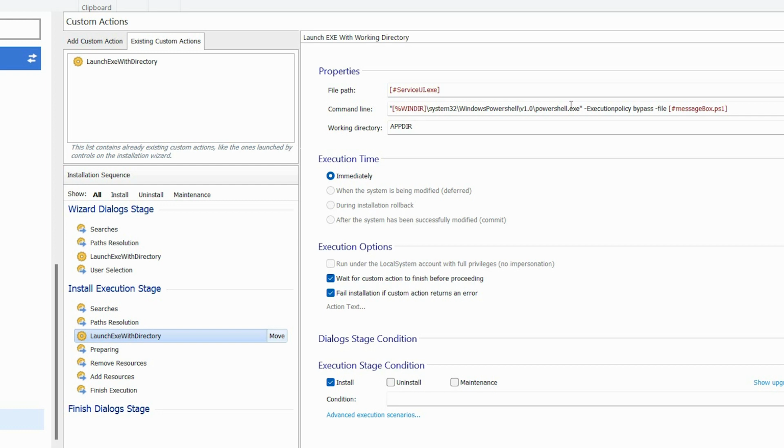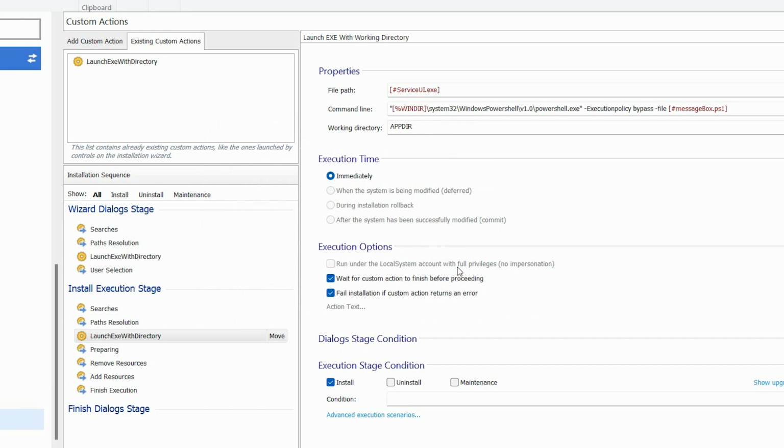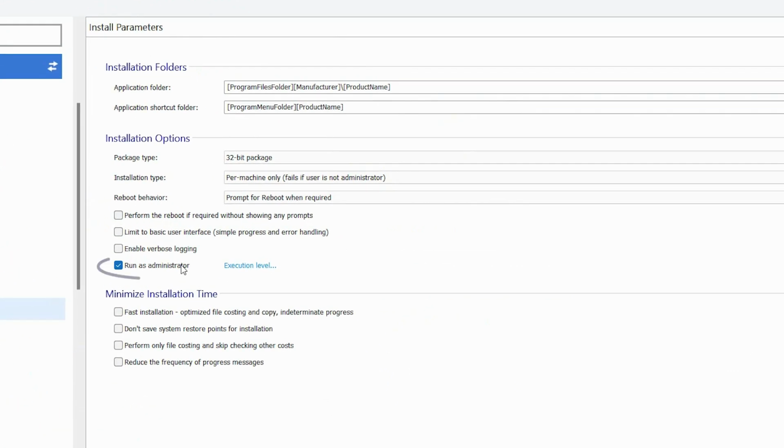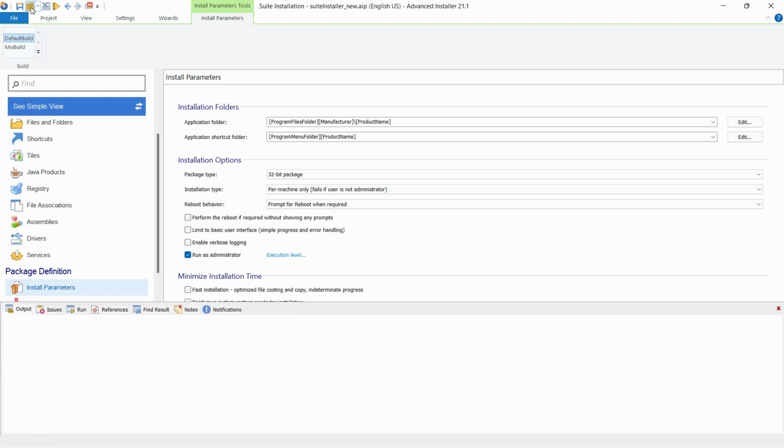Select the above custom action and, while keeping the Shift button pressed, drag and drop it under Install Execution Stage to Paths Resolution Action Group. This way the custom action will be shared by both installation stages, UI and Install Execution. On Advanced Execution Scenarios, hyperlink and select the skip action in Install Execution Stage if executed in Dialog Stage. Next, from the left pane, go to Package Definition to Install Parameters page and check Run as Administrator under Installation Options. Build your application package as an MSI format and local test before you plan to deploy in Intune.